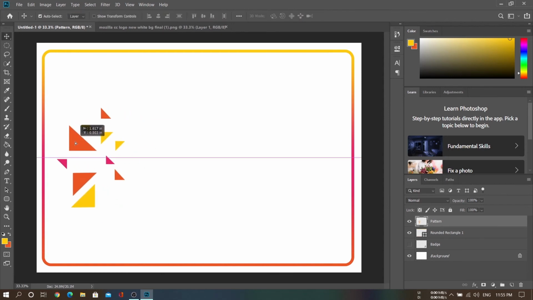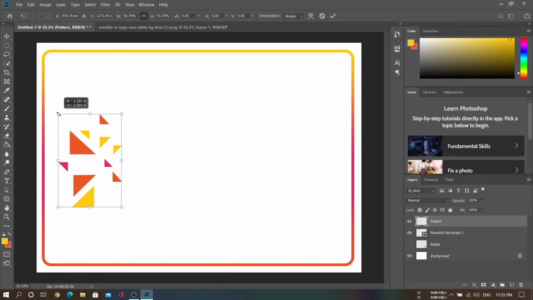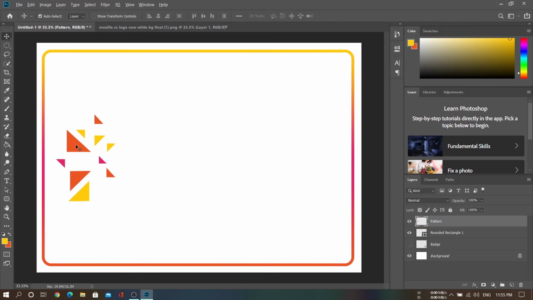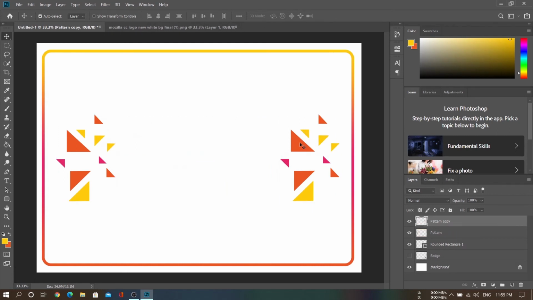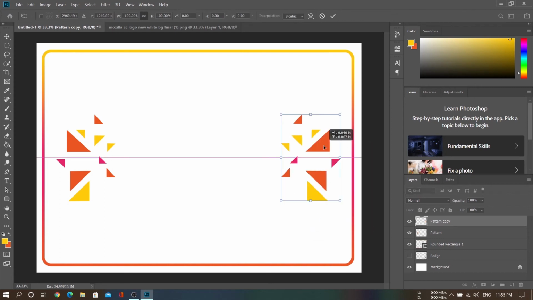arrange these patterns that we have created in the certificate. Just let me make this a little smaller. And simply then we just make a copy of it by holding down the Alt key and move it to the other side of the certificate. Then transform with Control T and flip horizontal. So this is the nice symmetry that we are going to use.